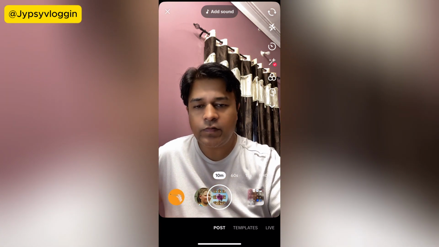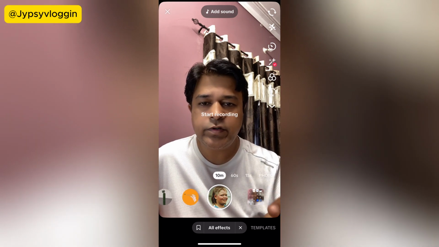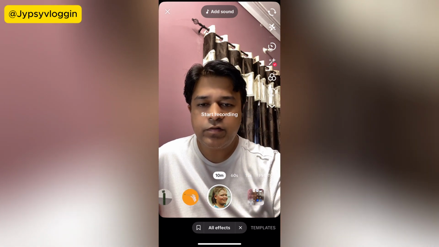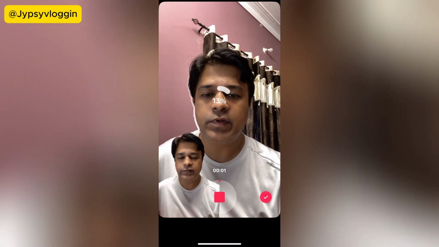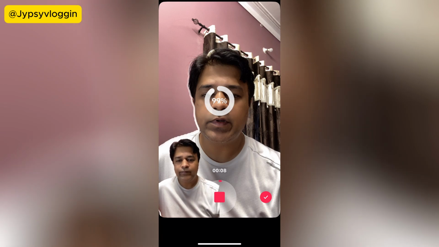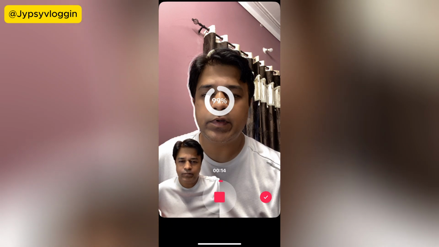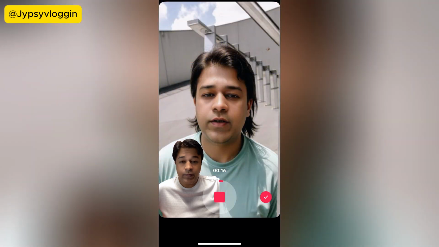I'm going to show you how you can get this mullet hair filter on TikTok. So this is the effect. In this filter, what you have to do is just start recording and show your face, and wait for it. Okay, nice hairstyle. So this is the filter.